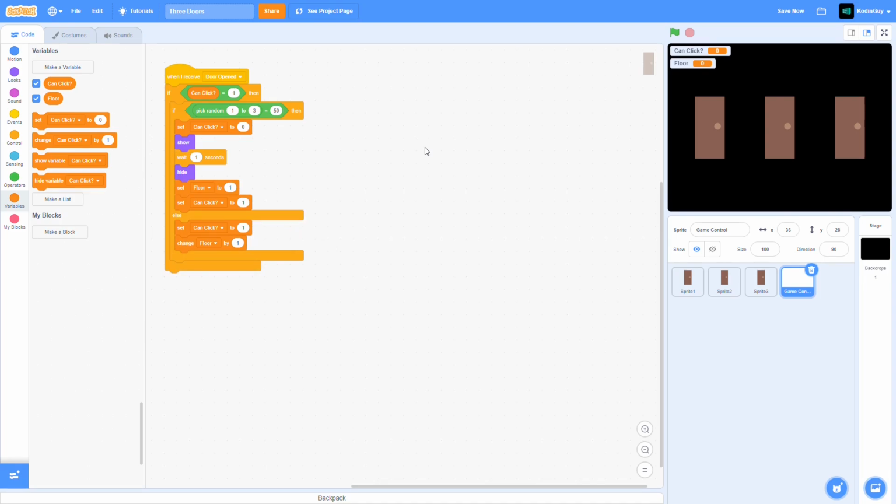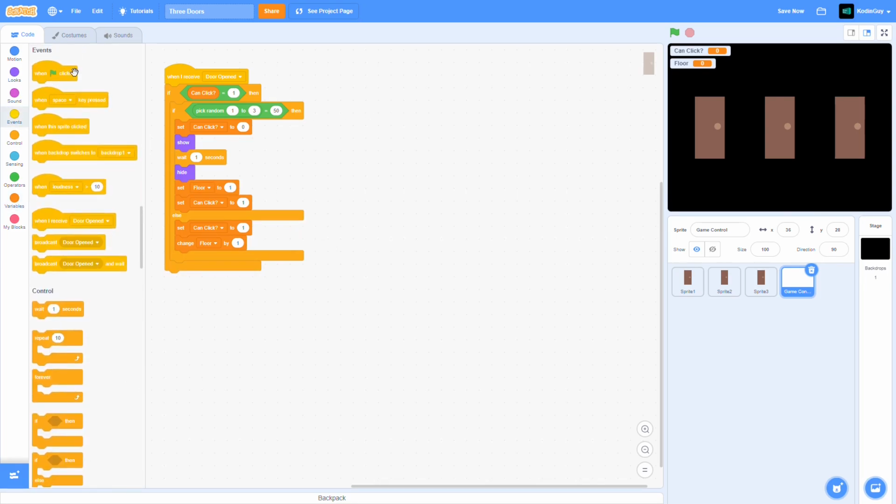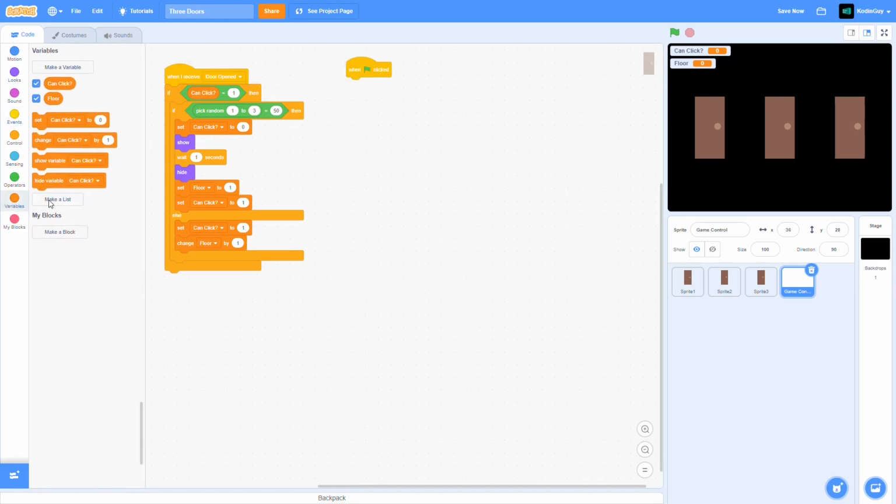Now we need to reset all the things for when the project starts. When green flag clicked, set can click to 1, set floor to 1, and hide.